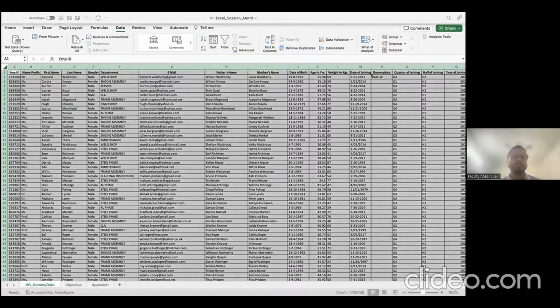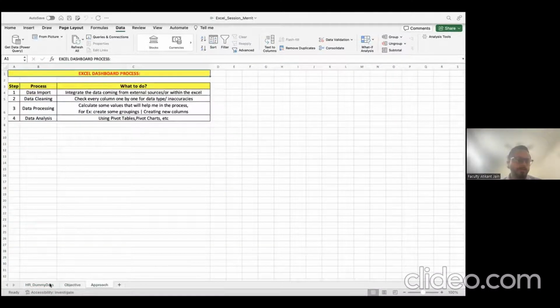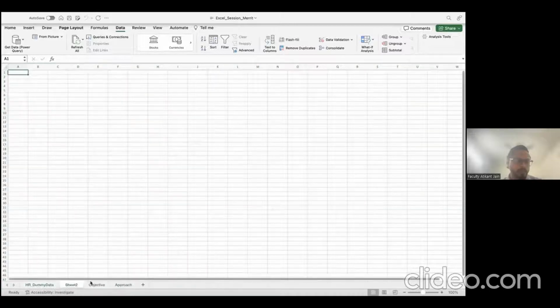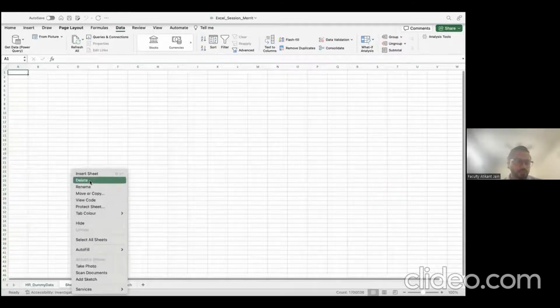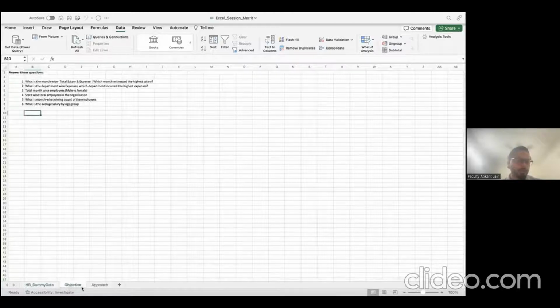I'll explain the interface first. It will hardly take 2 minutes. This is my Excel. I work on Mac, so you might find the format slightly different, but it is almost the same. Here you can see these are my sheets. Whenever you open Excel, you will have sheet 1, sheet 2, sheet 3. You can have as many sheets as possible. You just need to click on the plus sign and you can create a new sheet for yourself. Currently I have 3 sheets, and you can delete whatever is not required.